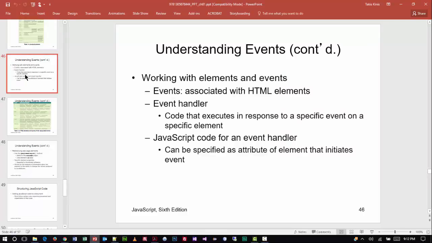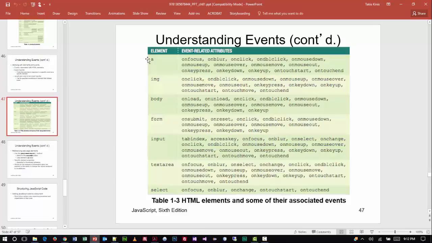All right, next slide here, it says working with elements and events. Events are always attached to some sort of an HTML element or document element. Those event handlers are the little things that will respond specifically and then trigger the JavaScript code. Some elements have certain event handlers available and some don't. So for example, certain form elements will have the ability to react to certain events while other things cannot.